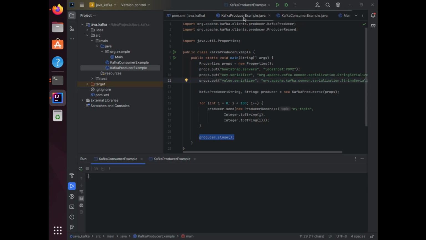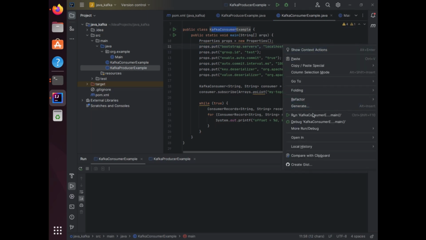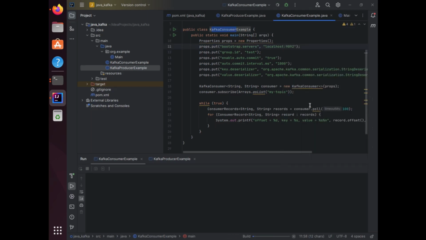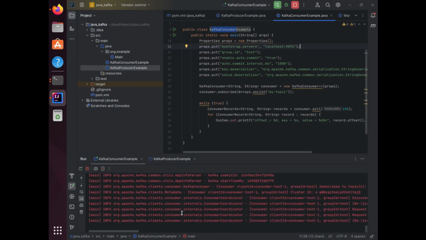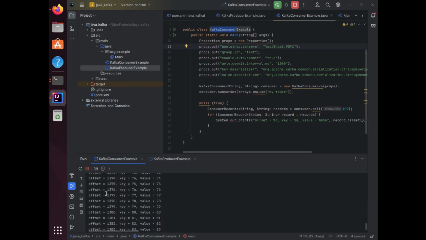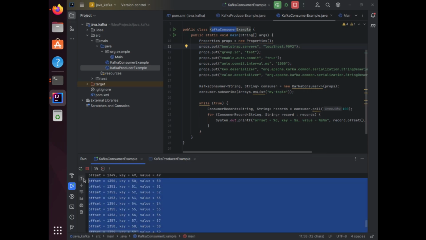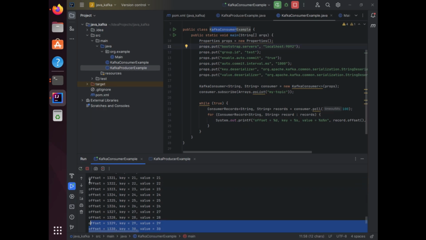Now, switch back to IntelliJ IDEA and open the KafkaConsumerExample class. Right-click anywhere in the code editor and select Run KafkaConsumerExample.main from the context menu. This will run the KafkaConsumerExample class and start consuming messages from our Kafka topic. You can watch the output in the Run tool window in IntelliJ IDEA to see the messages as they are consumed.